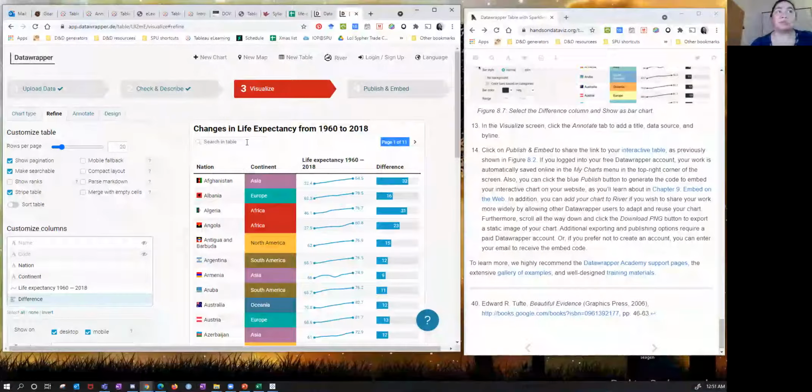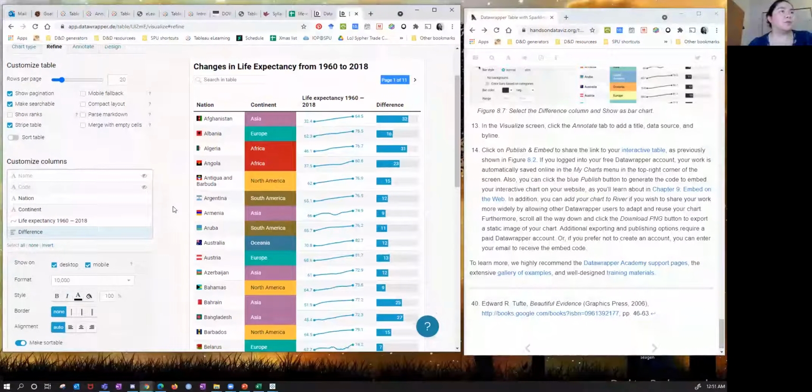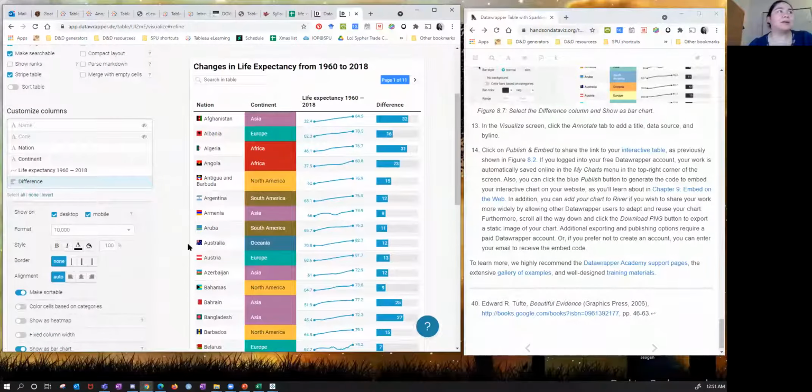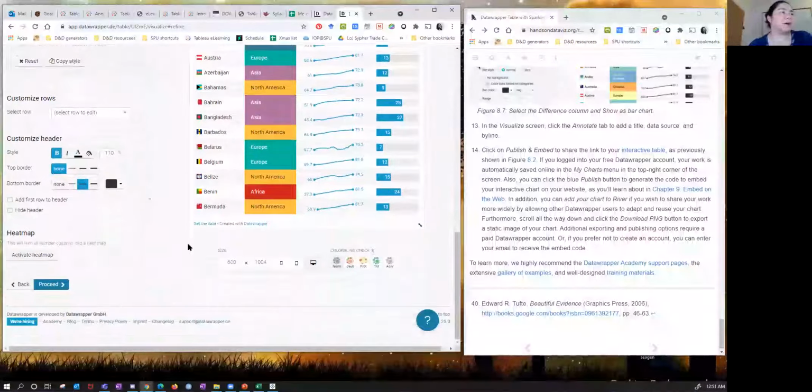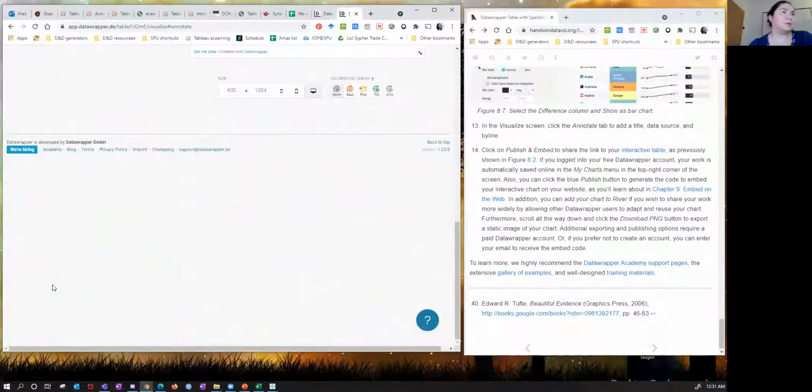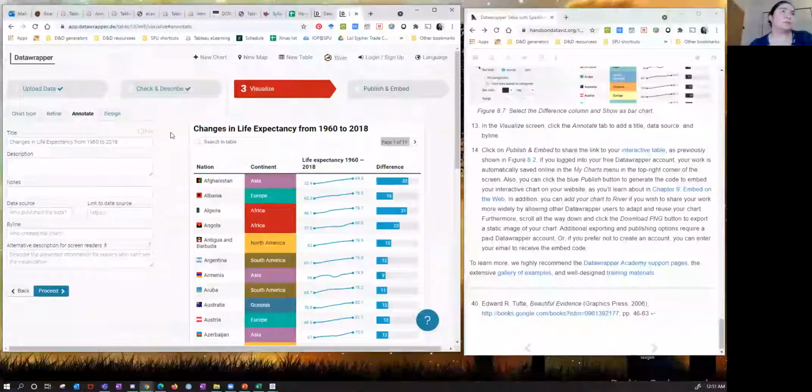So this chart, the way it's organized, is great if you know the nation that you want, and it's searchable, which is also great. If you're looking for things by continent, it's not as good, but yeah, it's a choice.